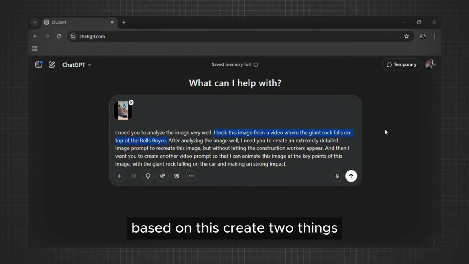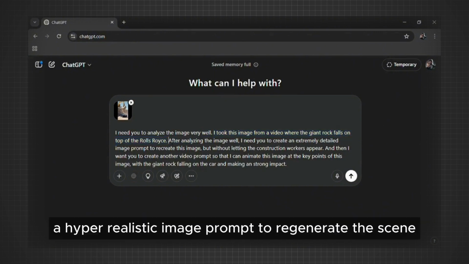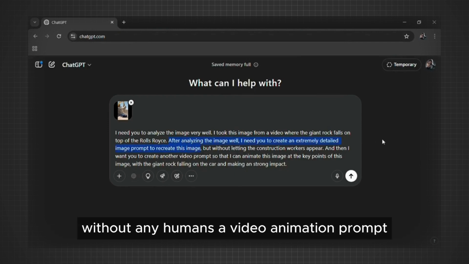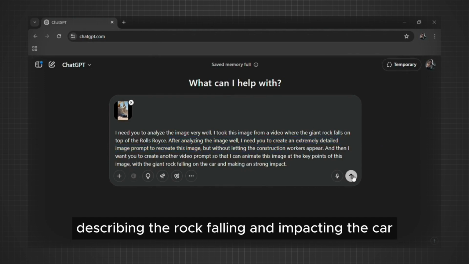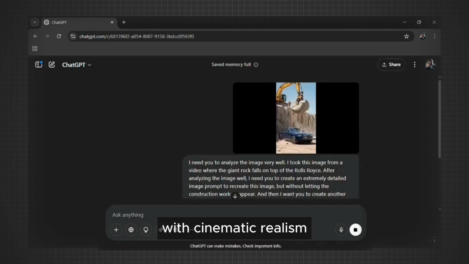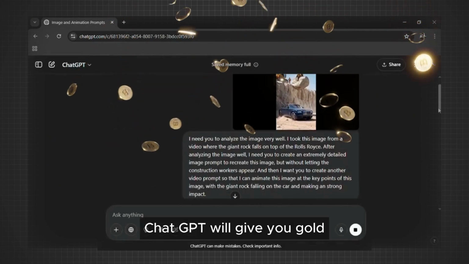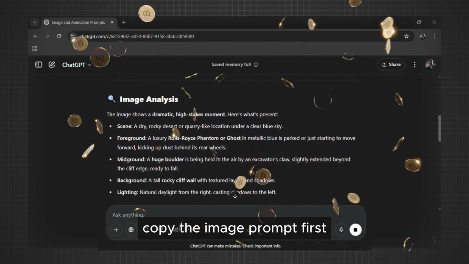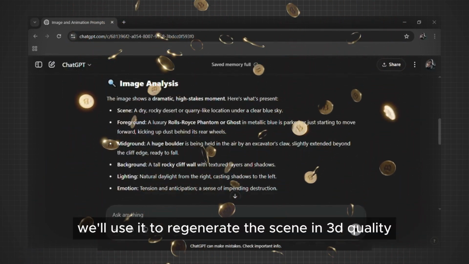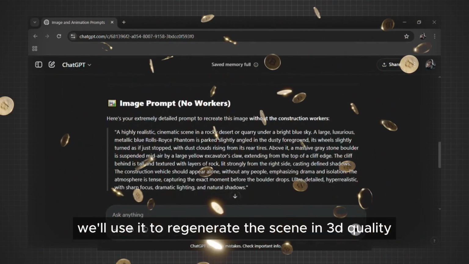Based on this, create two things. A hyper-realistic image prompt to regenerate the scene, without any humans. A video animation prompt describing the rock falling and impacting the car with cinematic realism." ChatGPT will give you gold. Copy the image prompt first. We'll use it to regenerate the scene in 3D quality.